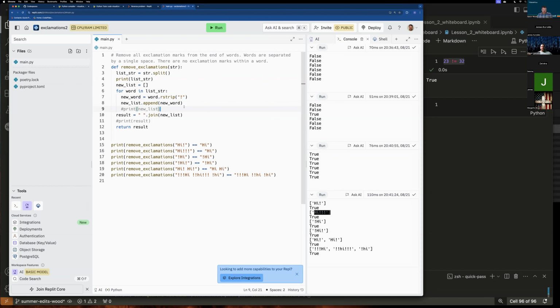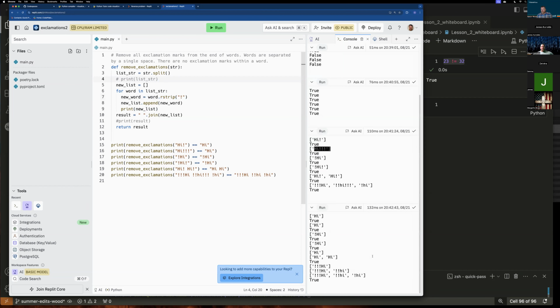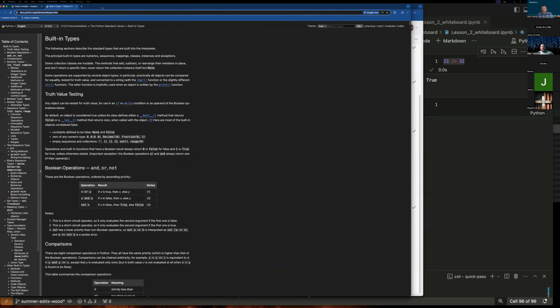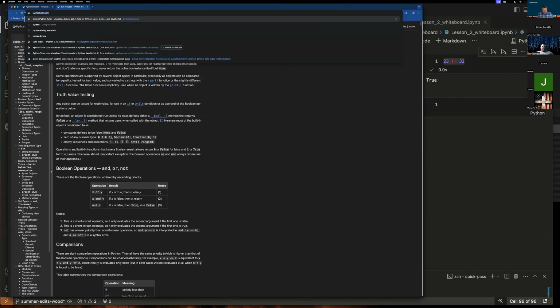So if we comment that out, let's go ahead and do that. And run. We can see how the rstrip method took off the trailing exclamation points. And that's what that does. So we went a little beyond and did a little research on your own and found a built-in method that takes off the exclamation point at the end. So we can actually go into here, Python rstrip.